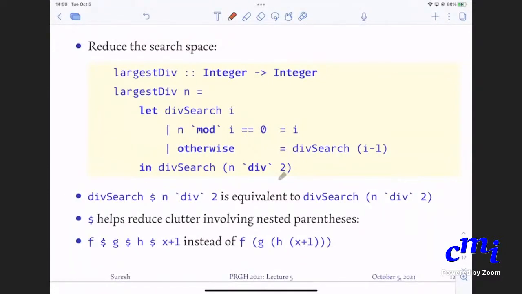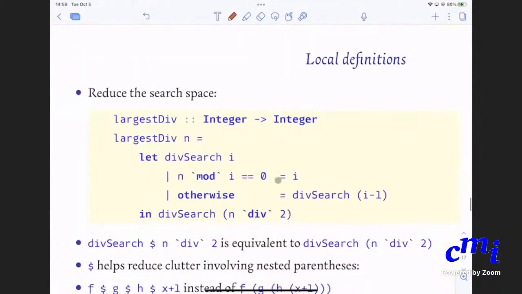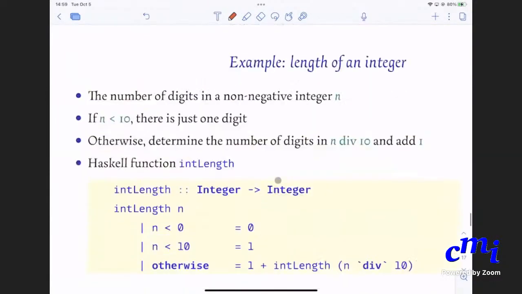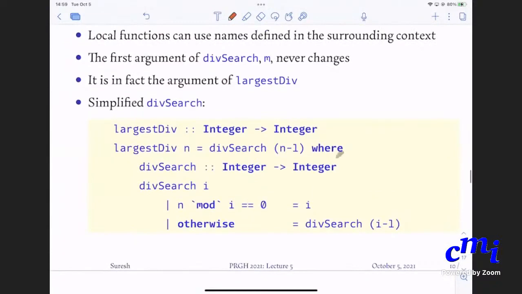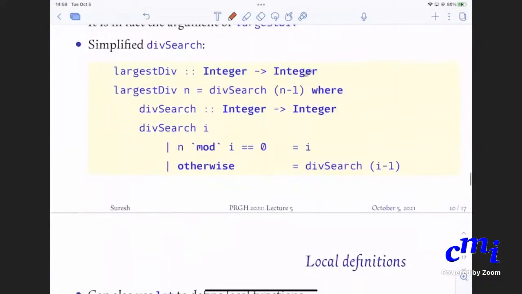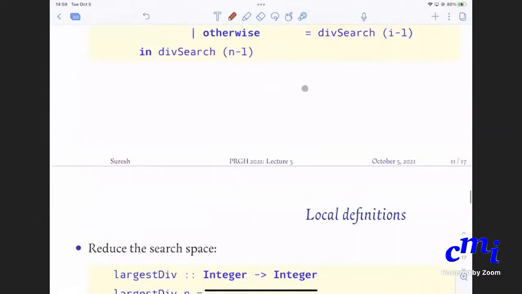Is there a way to define more than one local function at once? Yeah, you can define more than one local function. You just say where, in fact, you will see it pretty soon. In the where case, it's easier. Where div search, you write, and in the next line, you continue with some other local function, like div search prime, and then you can do whatever you want.